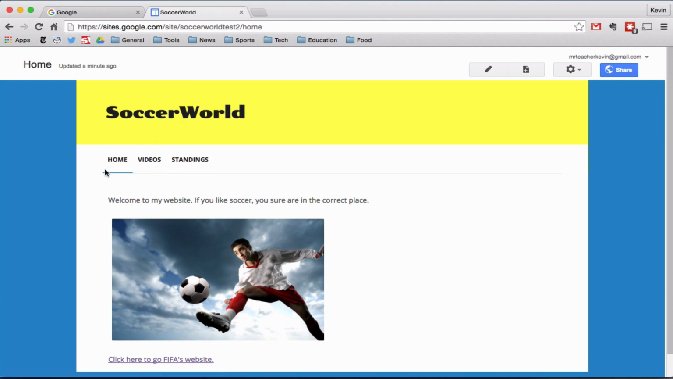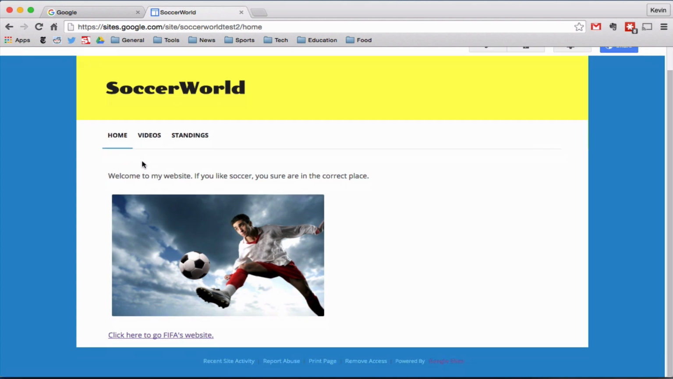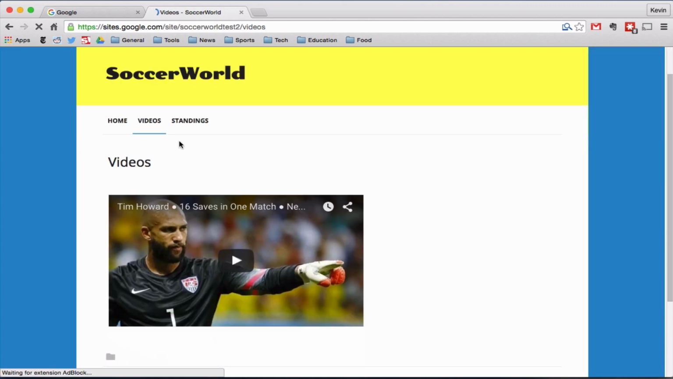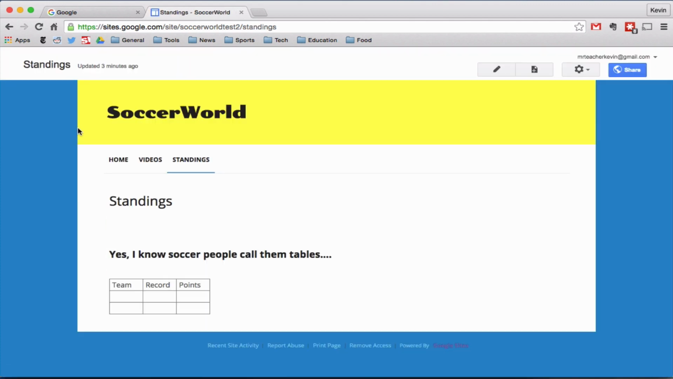And we'll have several pages here. I have my homepage with a little picture and a link, and then another page with some videos or a video. You could obviously add more, and another page right here with some standings. And you will be able to customize these to your heart's content. So it should be informative and fun.